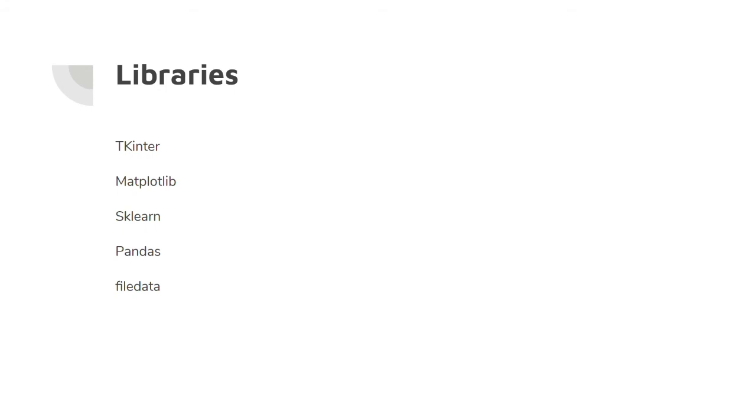So there are various libraries that we'll be using, like tkinter for the GUI, matplotlib for printing out the graphs to give you a graphical understanding of the various attributes. Then there is sklearn for generating the model of OLS as well as linear regression. We are using pandas for data pre-processing and file data for taking data from the files. Now let's go to the execution.